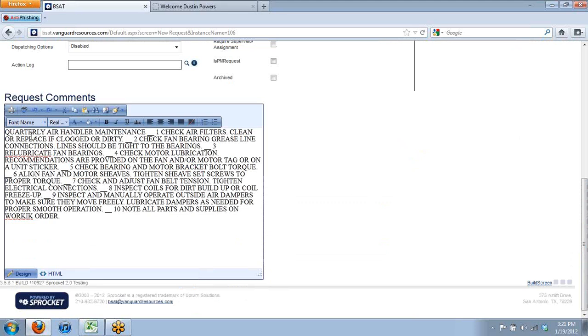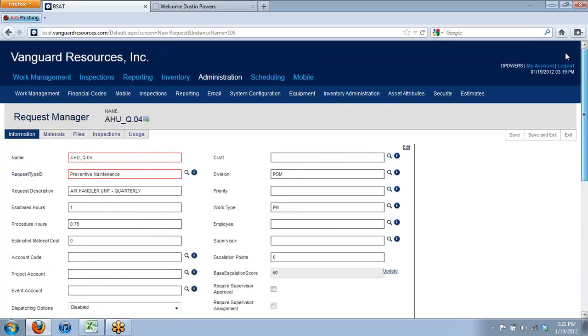So down in the printout, you see check air filters, clean or replace if clogged or dirty, check fan bearings, grease line connections, et cetera, et cetera. So this is where you set what information is going to come out on the PM. It's in the request code that you tied to that piece or to that schedule in the PM projects.